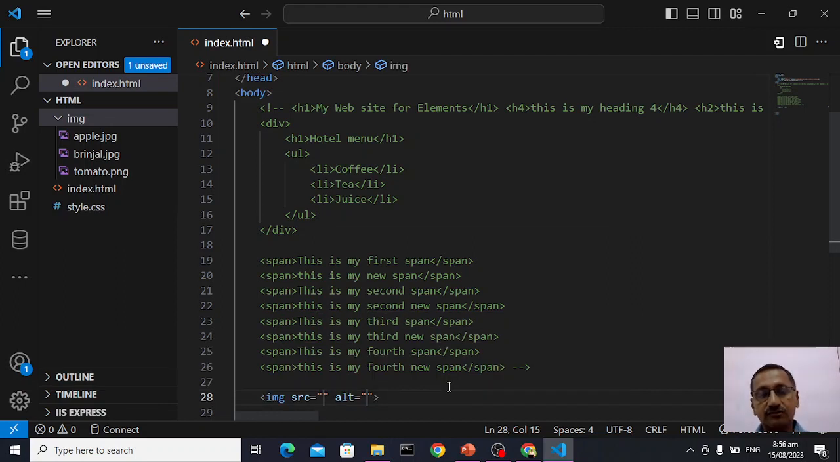So I'll just say image. Look at this. Source will be from where that image comes. It is inside a folder. It is not in the same place as index.html. The index.html is here, and the image is a folder.